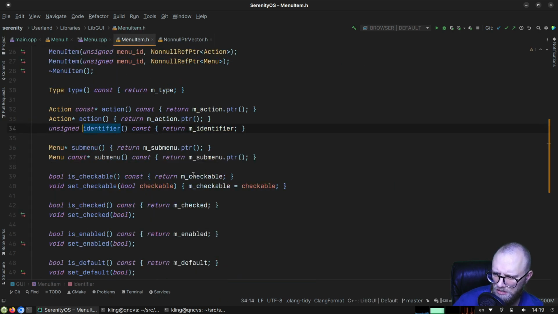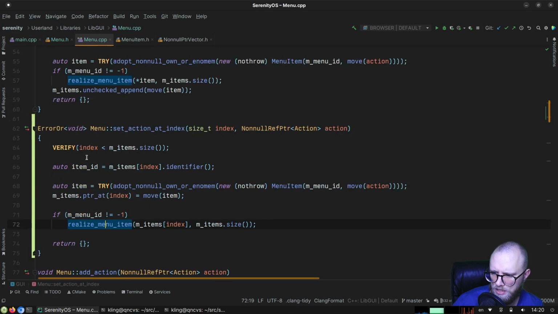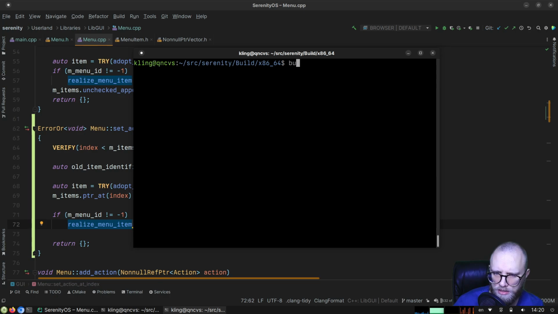The identifier, is that it? Identifier. Okay, that's the name of it. Sure. Old identifier. Old item identifier, let's say. I don't know why it's called identifier and not item ID, but identifier. Okay, sure, whatever. And then we want to realize the menu item that we just created with the old item identifier. Okay, I wonder if that will work.